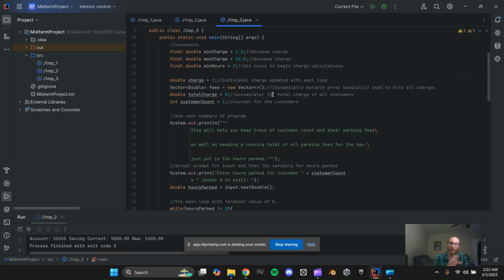Total charge, by the way, we can accumulate that and have that final number show up as a running total and again at the end. We're going to have a counter start at 1 so that when we print it, we don't have to keep track of anything else. We can just say, hey, this is customer 1, customer 2, customer 3. Great.